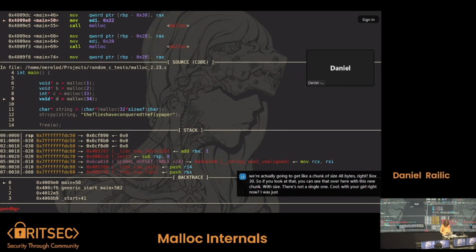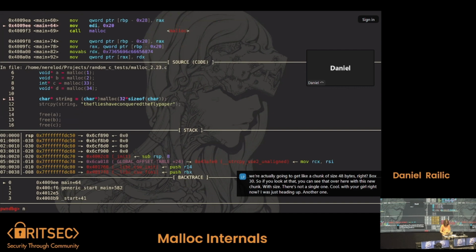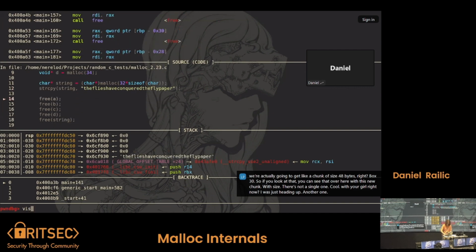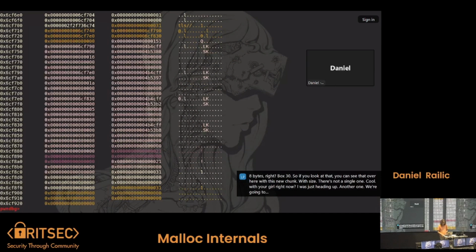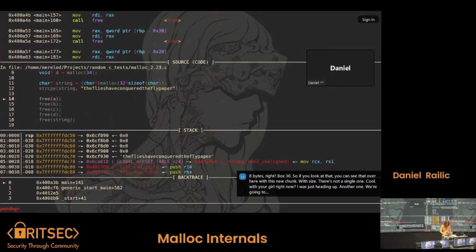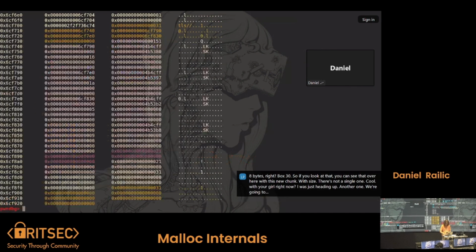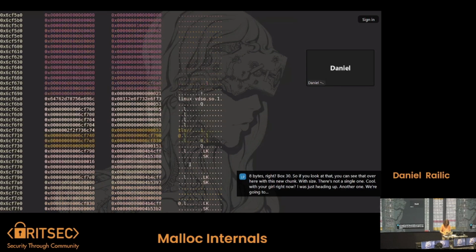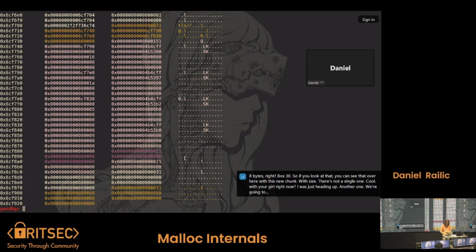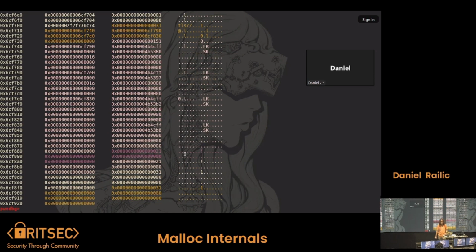Let me see where we are right now. Just create another one. Getting the string. All right, so that's pretty much what the chunks look like on the heap. Back to the presentation.